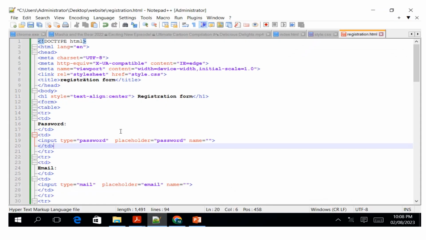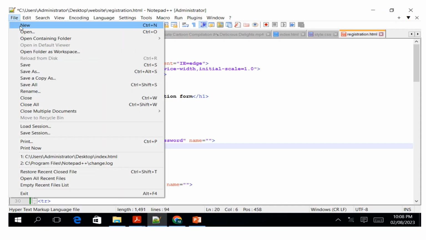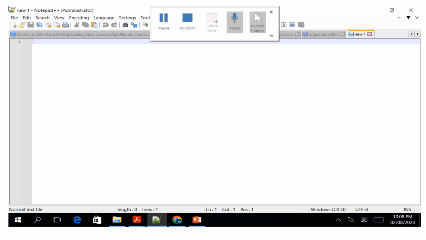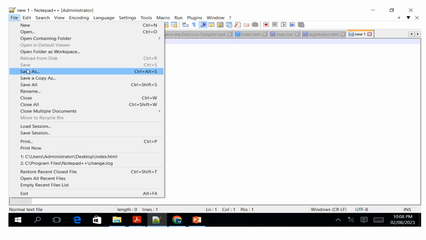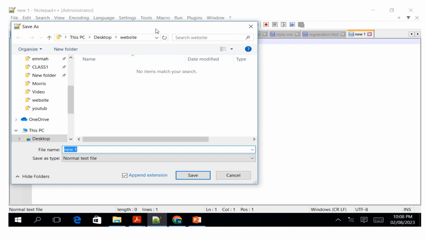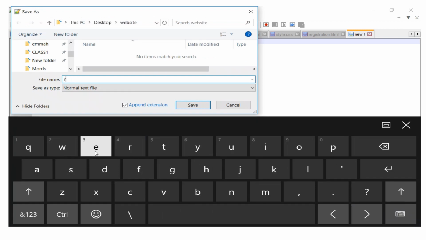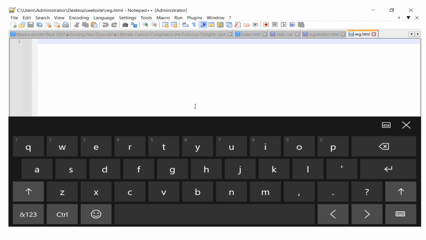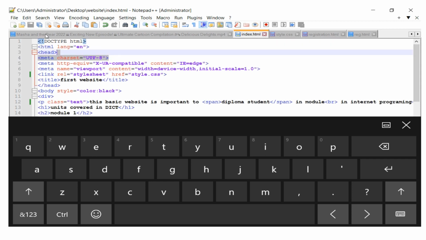So I can launch my notepad, then I go to New, and then I can save this one. I go to the website where we have created, and then we can call this file reg, or registration.html, and then we can save it, and there we have the registration.html. I need to have the same body that I had in my initial HTML, so I don't need to write this again.